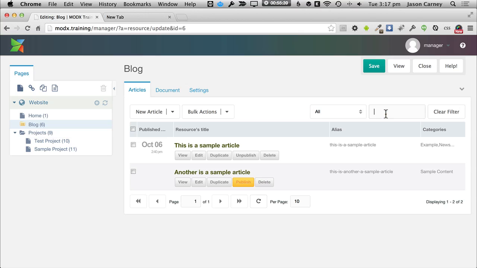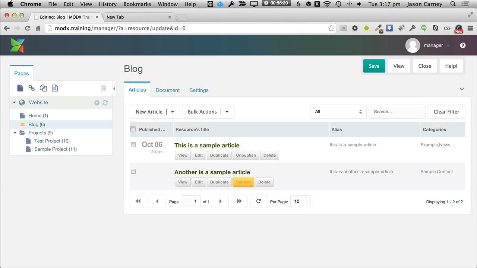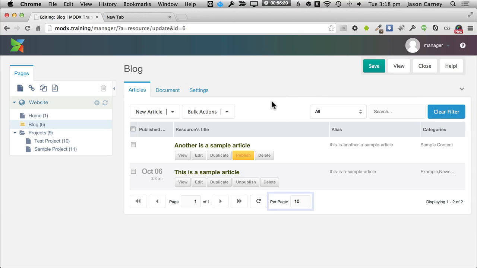And if we go back to all, we can also search. So if I'm looking for only an article with the word another in the title, I can just start typing and just hitting enter will get it to filter. So I can undo that by just deleting everything and clicking enter again, or hitting clear filter will do that as well. This grid will only display 10 articles at a time by default.